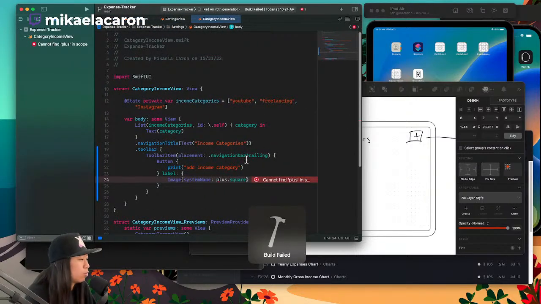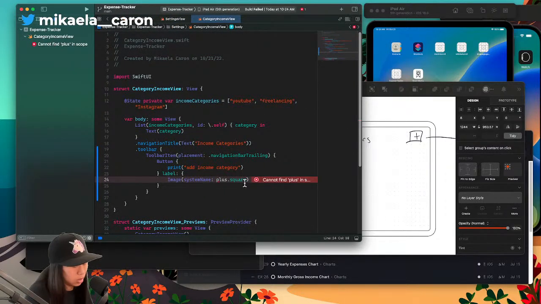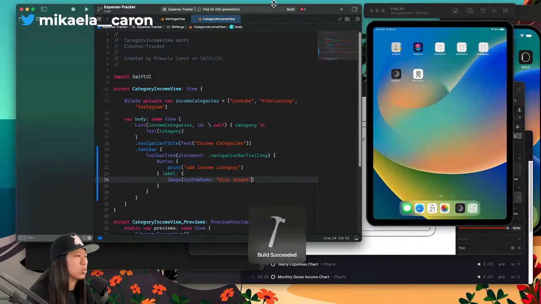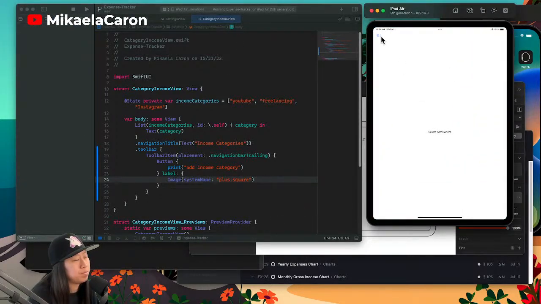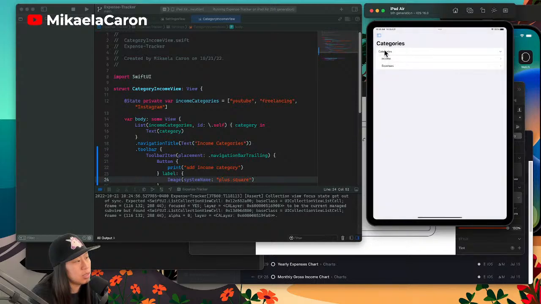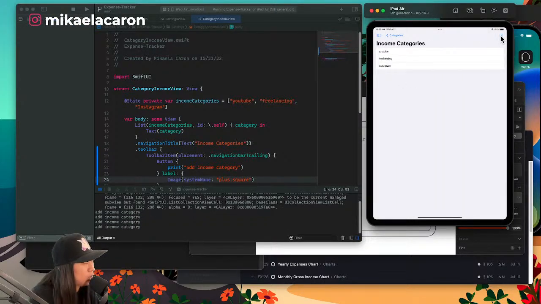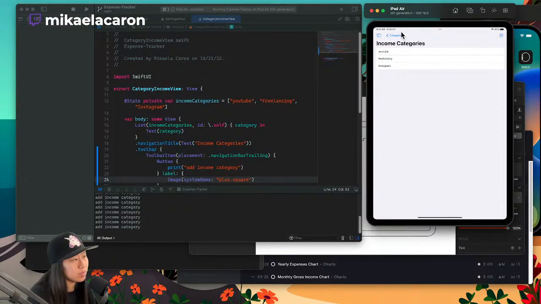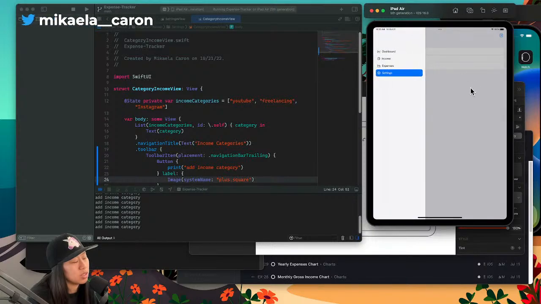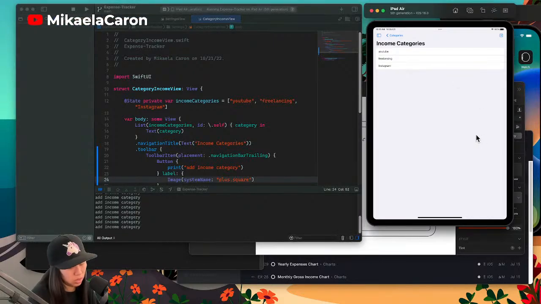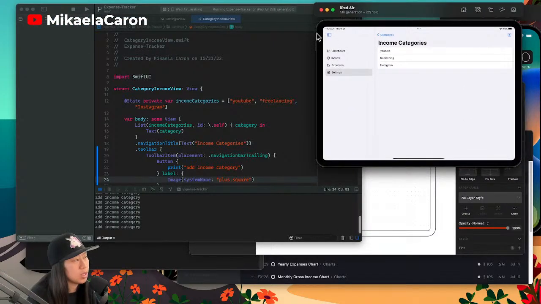Okay, let's run it. And filled. Because we need quotes. Here we go. So we click on settings, click on income, and now it looks like this. And now we have add income category. I can't tell. Does that look weird? That looks kind of weird to me. Maybe it's just an iPad thing. Let's see. If we put it back to landscape, that doesn't look as weird. Only slightly weird.